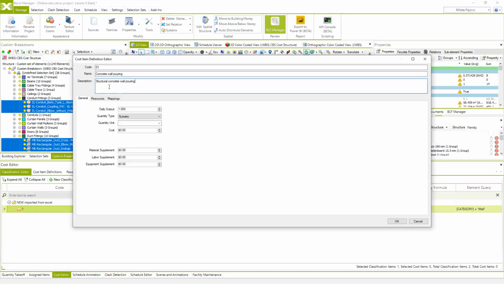You can specify full description for each of your cost items according to specific descriptions that you usually use when you're creating your cost estimation and your work breakdown structure for the projects, in any language, of course.